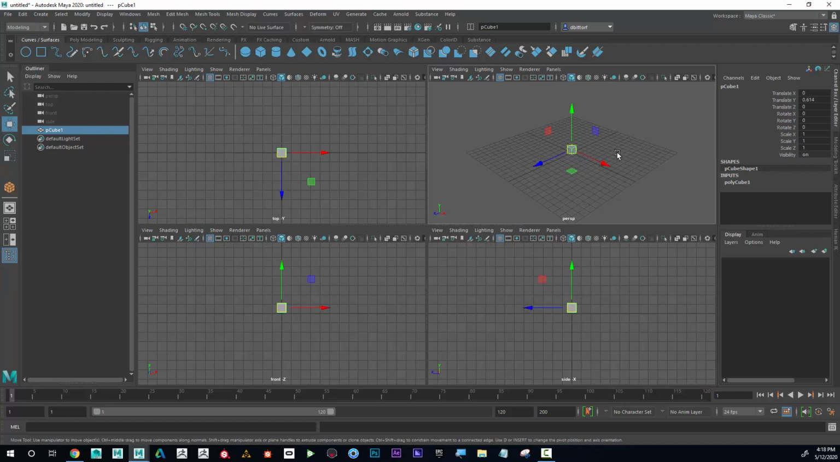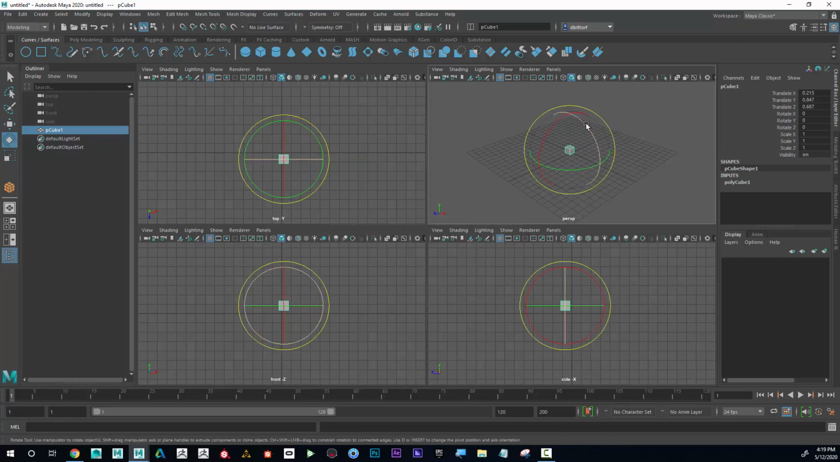So if I press W, and if I click on one of the arrows, I can move it in that direction. You'll notice that when I'm moving this, I can see it also updating in what are called my orthographic views. Okay, I could also rotate. So if I press E and if I grab a line, I can rotate it. I can press Ctrl Z to get it back.